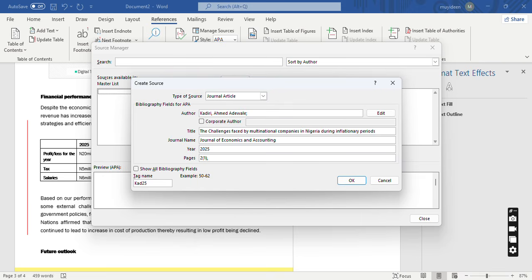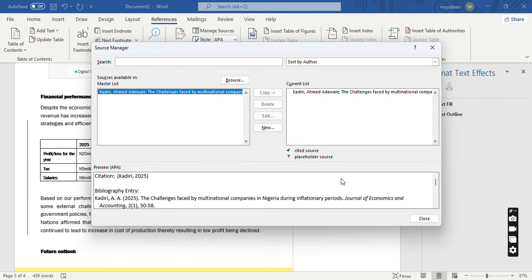Okay, what page? We have page 50 to page 58. Okay, so we can now have this. Click on OK. By doing this, you have referenced what you stated in that report, so that the reference can be traced back to the person who mentioned that statement, that is Kadiri 2025. This is how you can reference, for those of you who are also doing research work. This is how you reference on Microsoft Word.